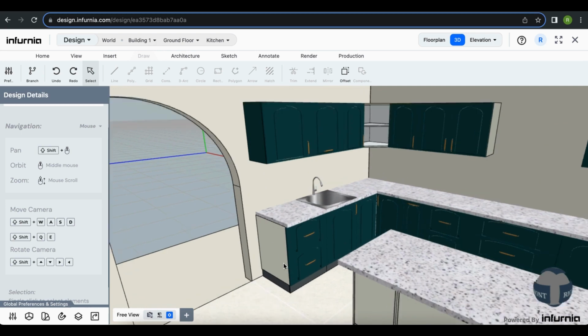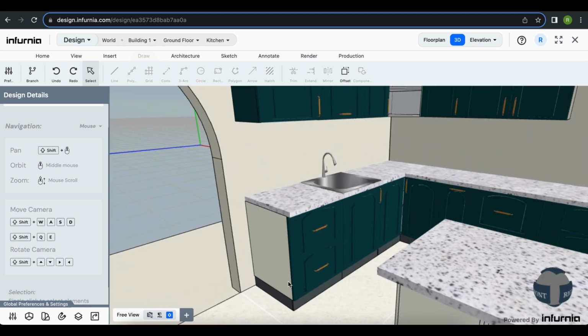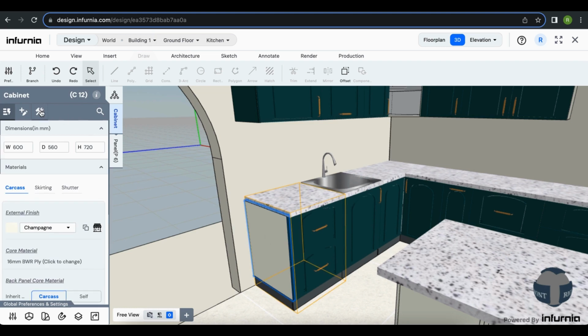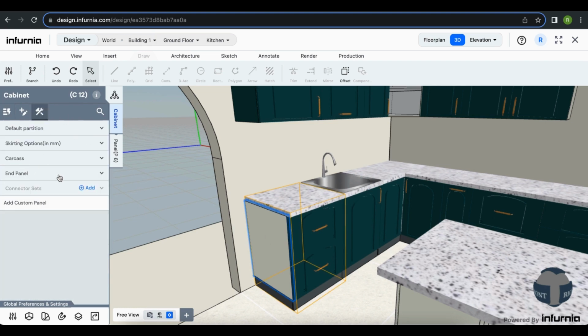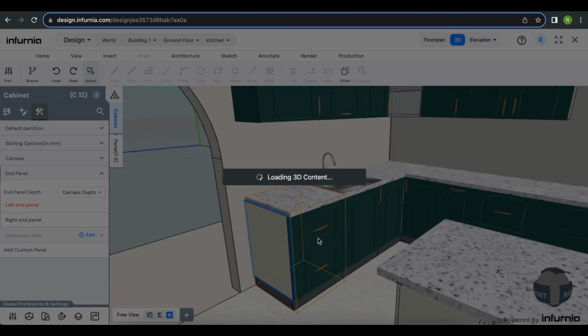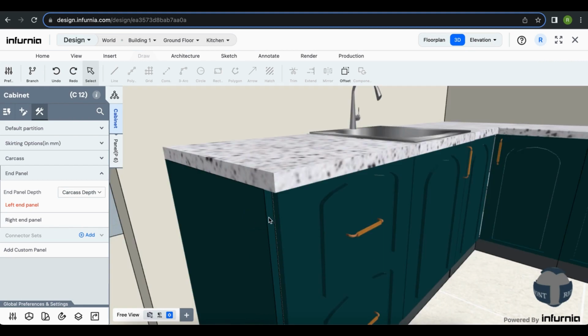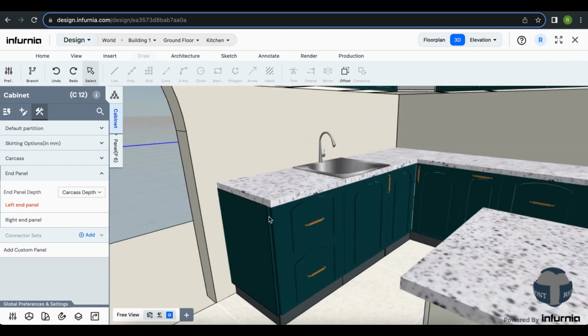But if I want to add a separate panel to the carcass itself, then what I can do is select the cabinet and go into construction, and herein we have an end panel option, which when you select, you can specify whether you want an additional end panel to the left hand side or the right hand side. So in this case, I'll be adding the left hand side, and you can see another panel is added here. So in this way, you can add an end panel as well.